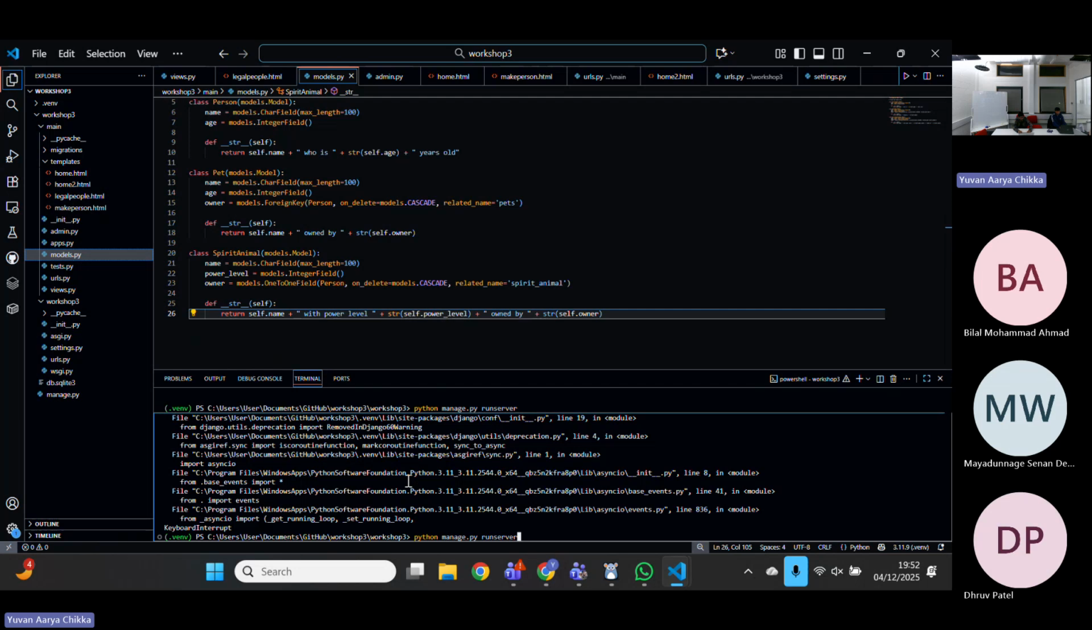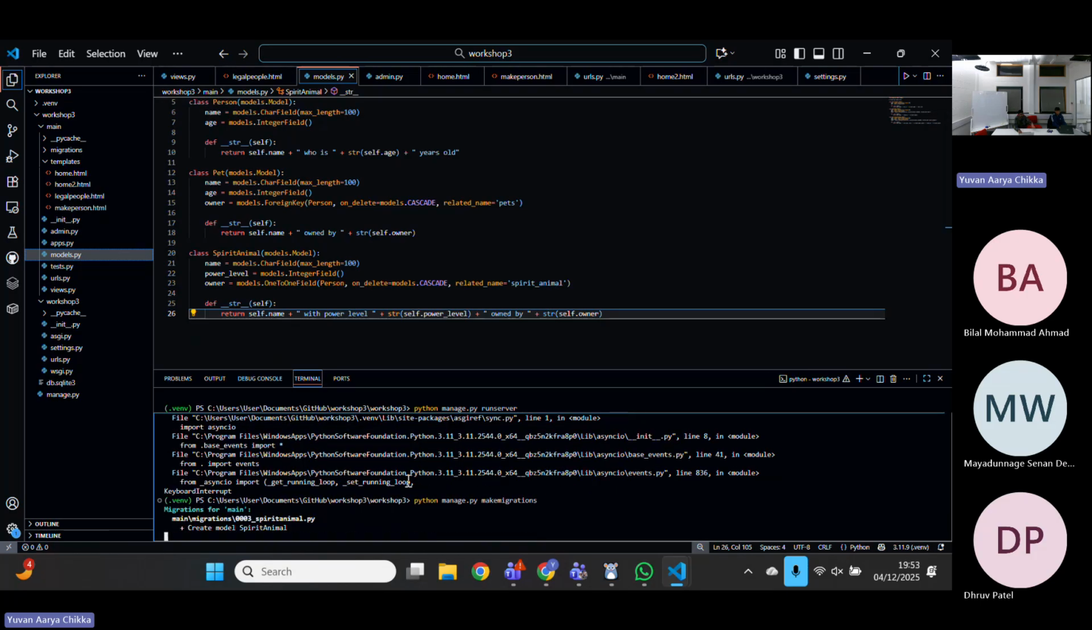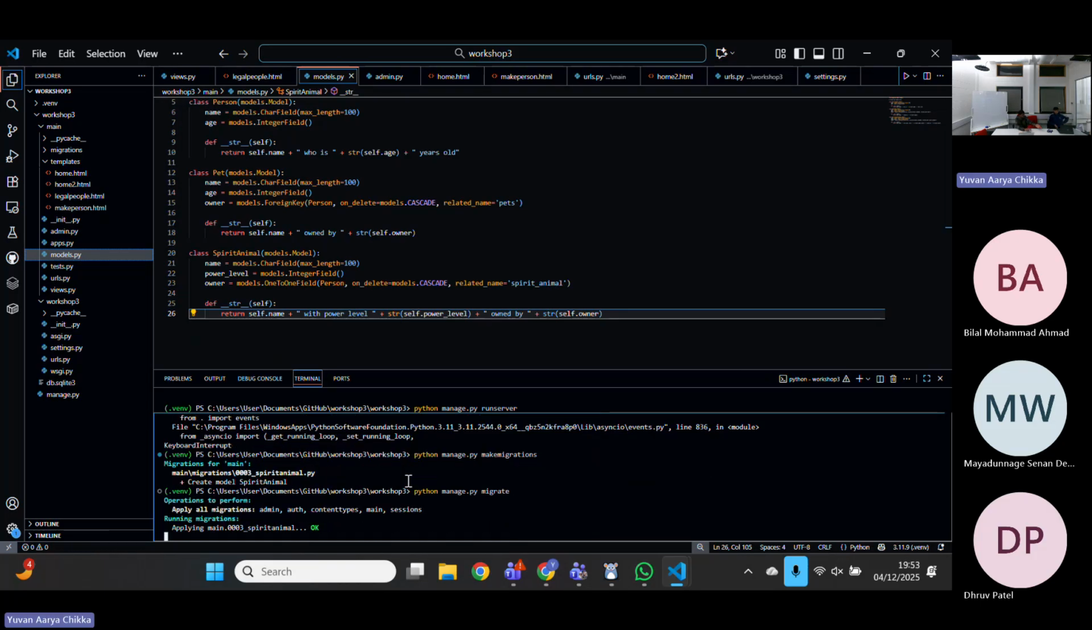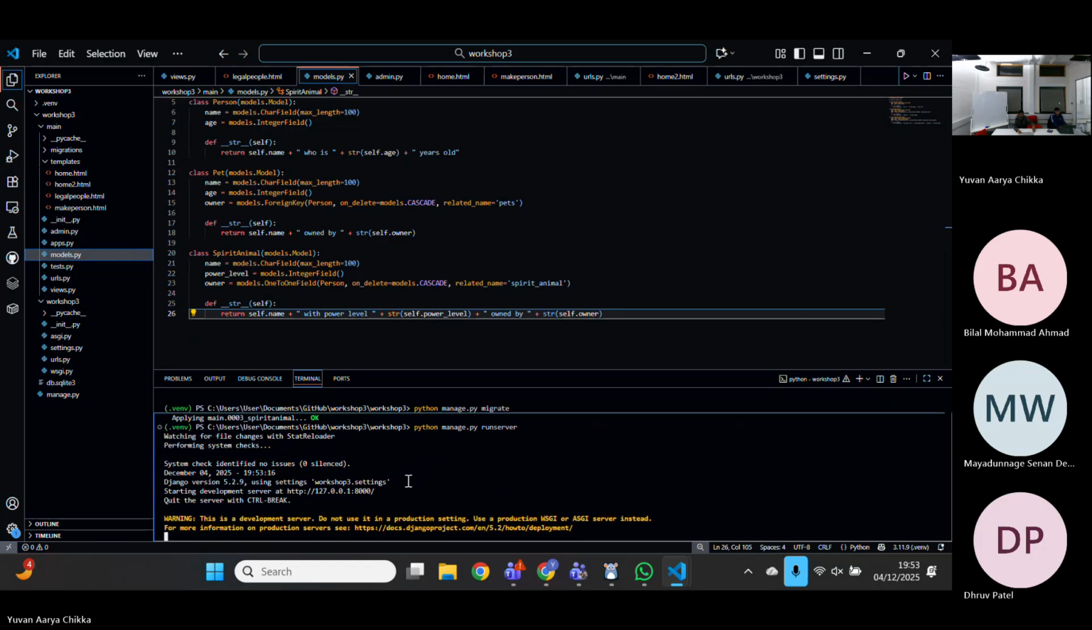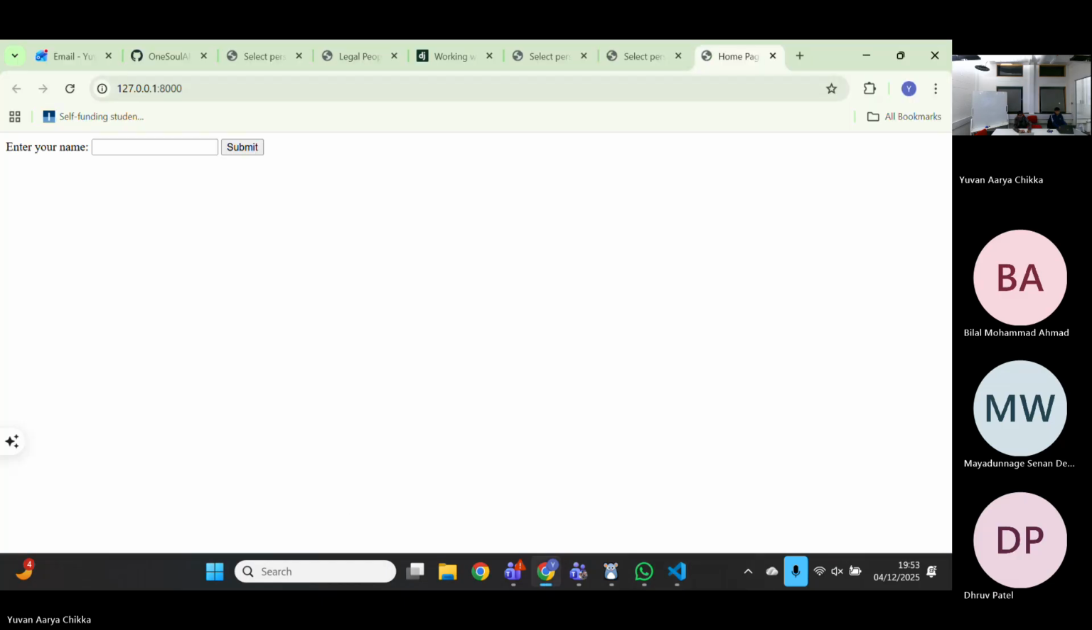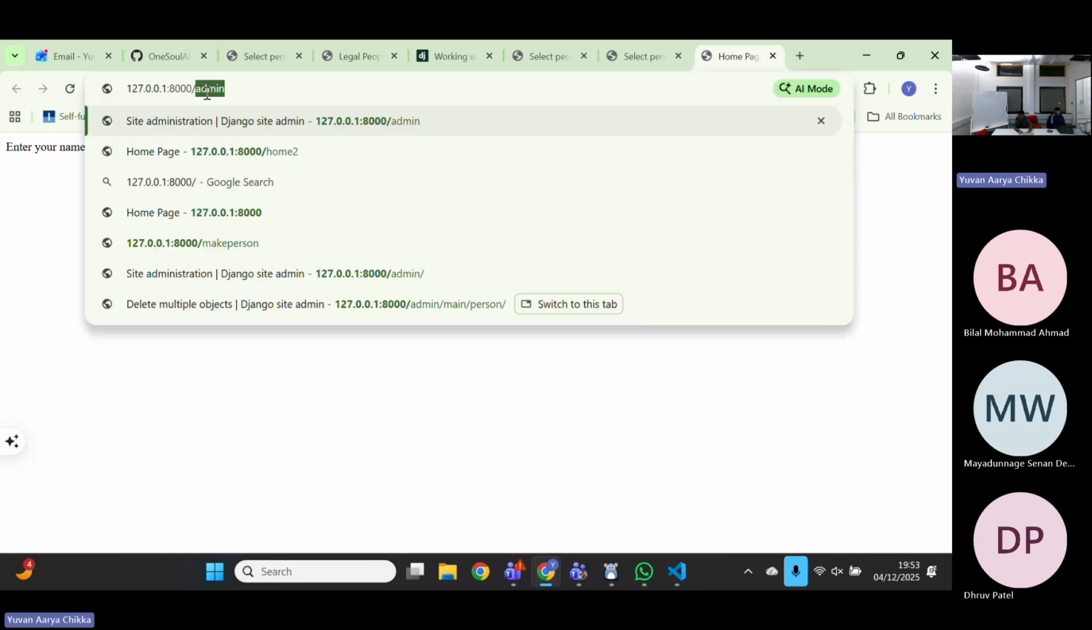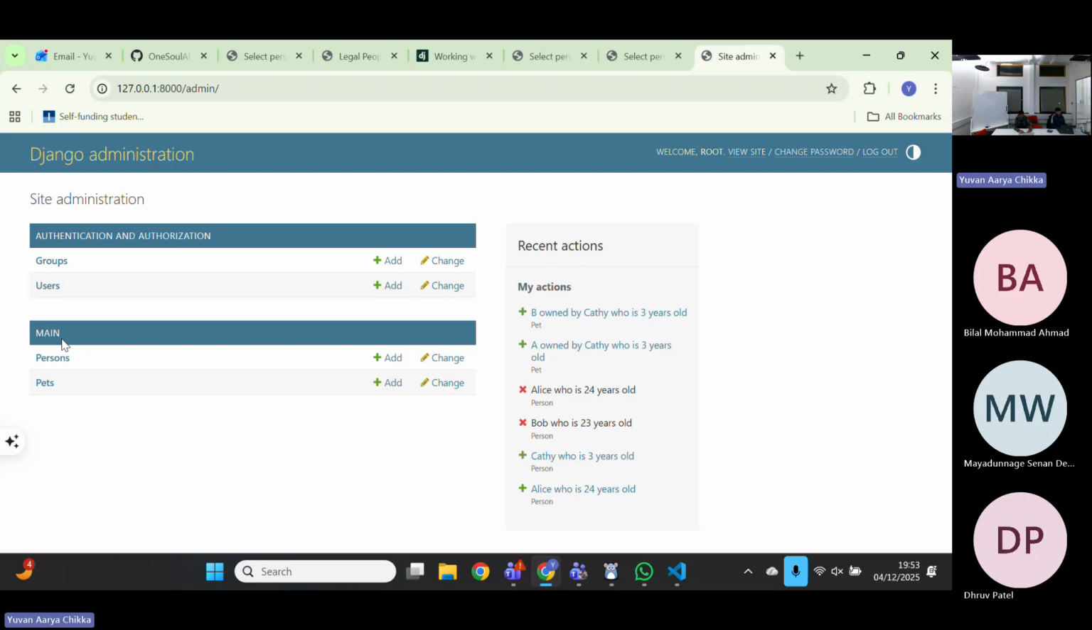And now we're going to create the migrations again, and then we're going to have to migrate again because we're changing the database. We're adding another table to our database called spirit animals. So you run the makemigrations command, and then we run the migrate command in order to push those changes to the database. And then we're going to run the server again. We're going to go straight to /admin. And now we have persons and pets.